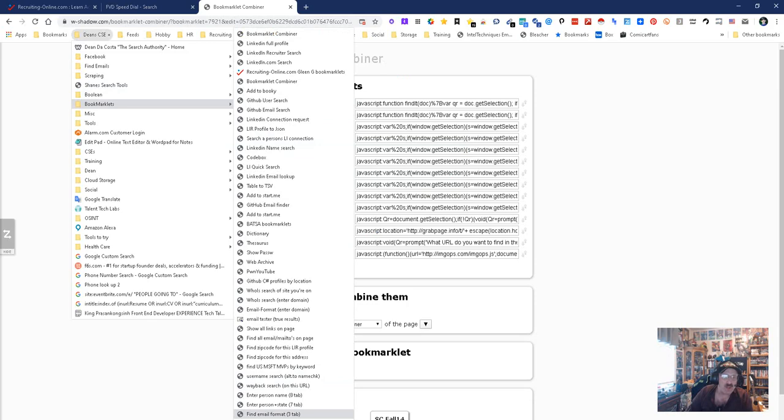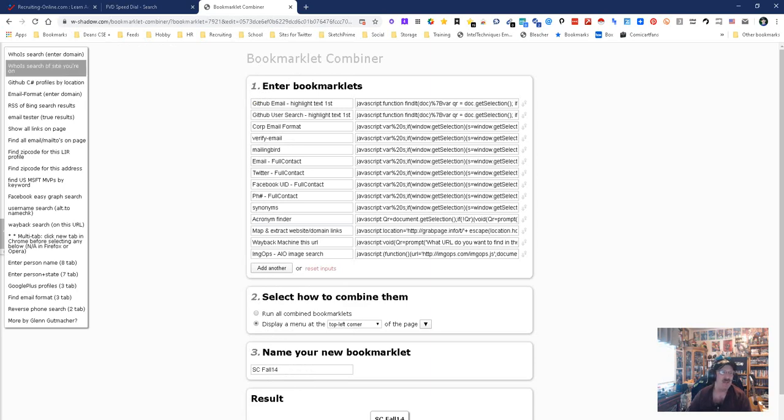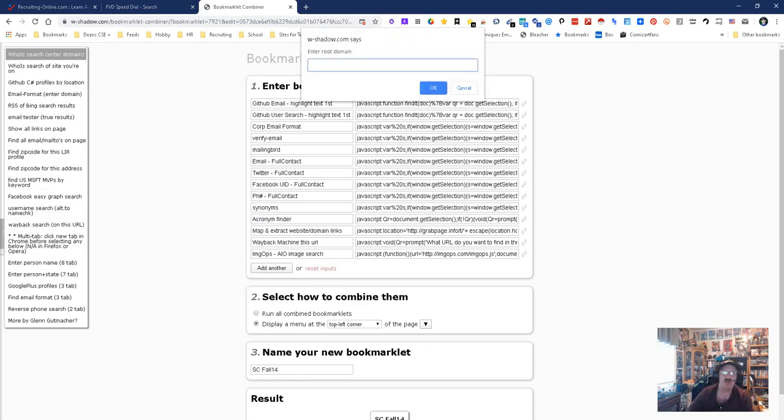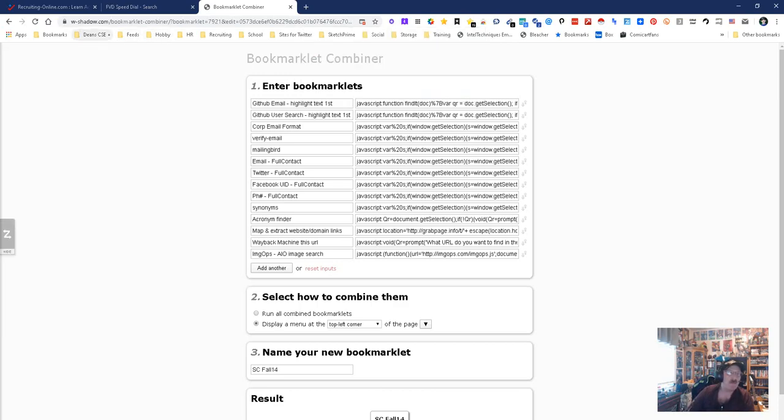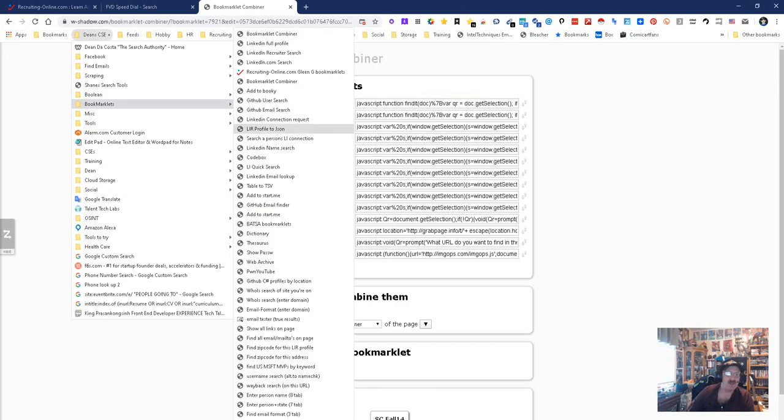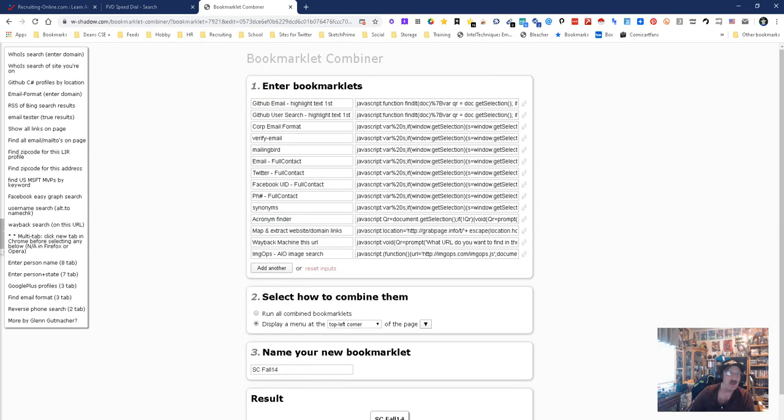One of the things you can do, from Glenn's site, is download these BATSA bookmarklets. And when you open it, you get all these different bookmarks. One of them is the Who Is search. Now, what does this do? You put in a domain and it will open Who Is and get you the information. So there's that one. There are several in here, and I'm just going to go through them real quick.